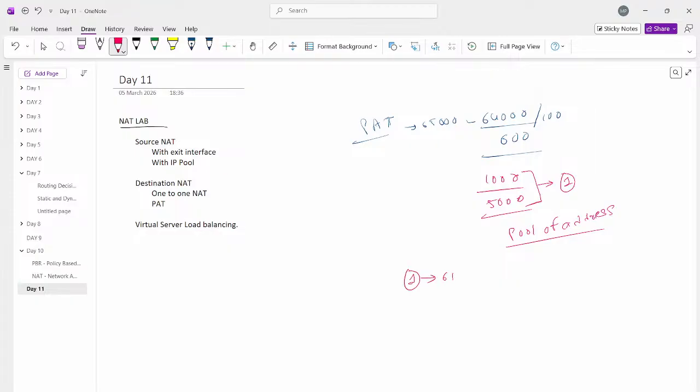We are having 64,000 port numbers. One particular session will be mapped with one port, second session, second port, so everything is working fine. The time all 64,000 port numbers are used and any user initiates a connection, he will not get an internet connection, because the firewall does not have a port number, so it cannot do a NAT.